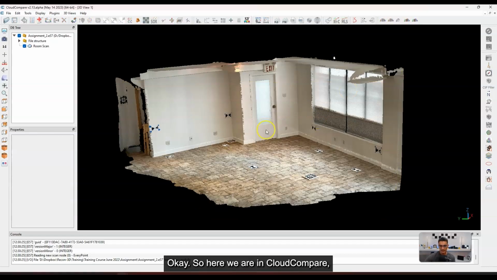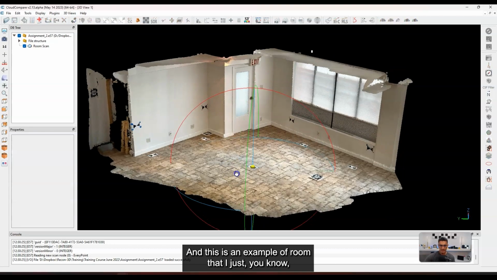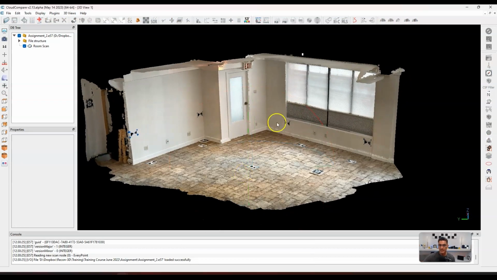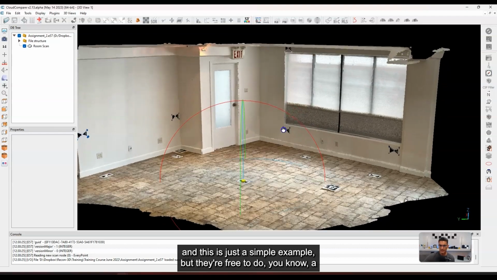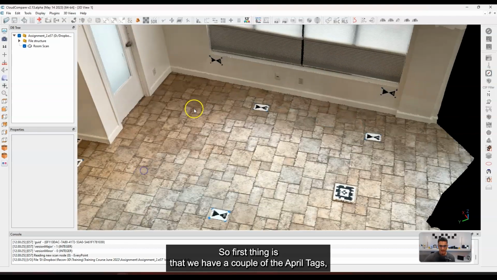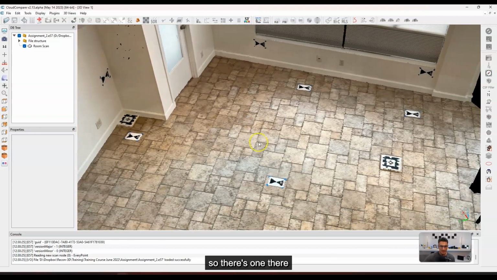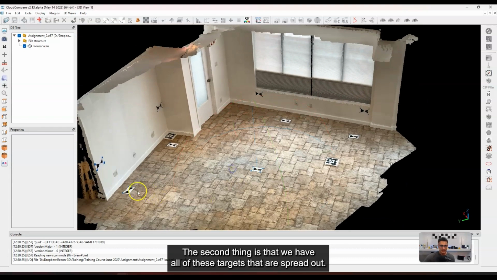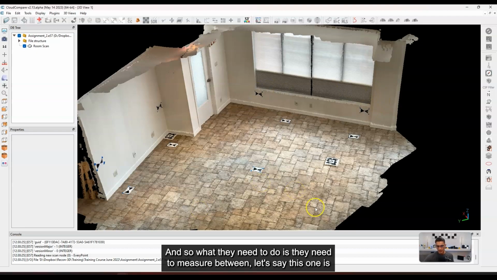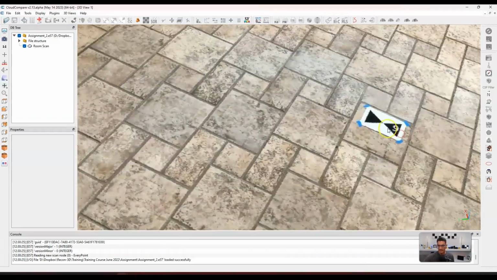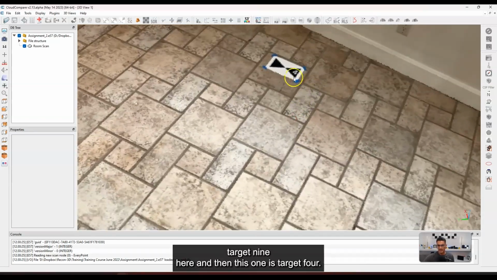Okay, so here we are in Cloud Compare, and this is an example room that I show the students on how I'd like to see this set up. And this is just a simple example, but they're free to do a number of different setups or different areas or whatever. So first thing is that we have a couple of the April tags. So there's one there and there's one there, and this is where we're going to have some scaling. The second thing is that we have all of these targets that are spread out. And so what they need to do is measure between, let's say this one is target 9 here, and then this one's target 4.